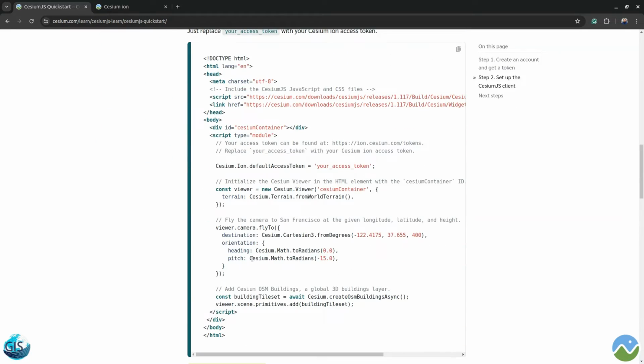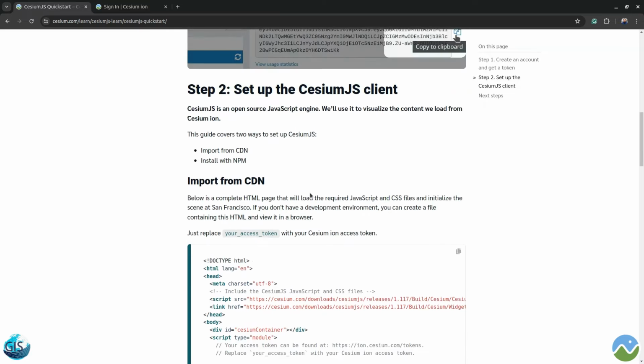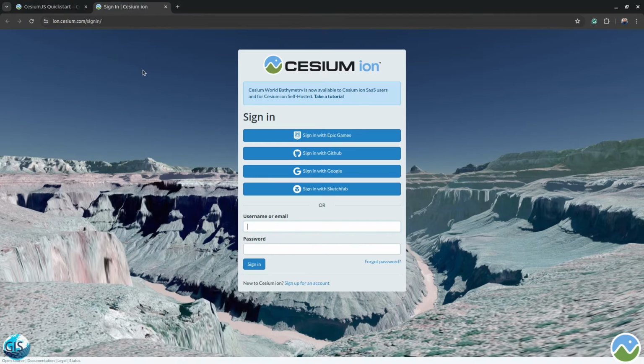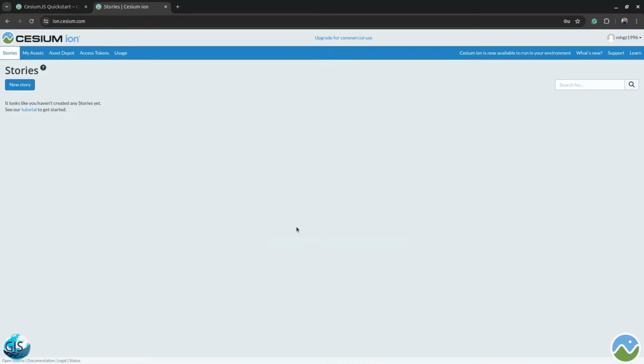Right now here you can see the Cesium Ion default access token. Here it doesn't have any value. As soon as you create an account or log into your existing account, here you can see your access token. Okay, let's try it together. So here is my email address and my password. After entering your email or username and password, you can see your panel in Cesium Ion.